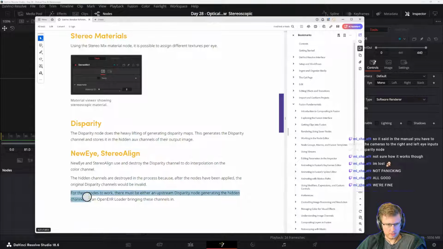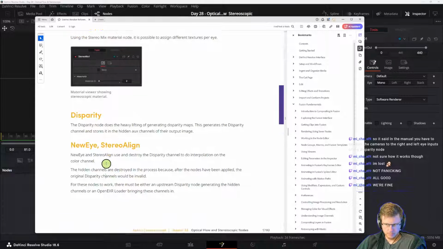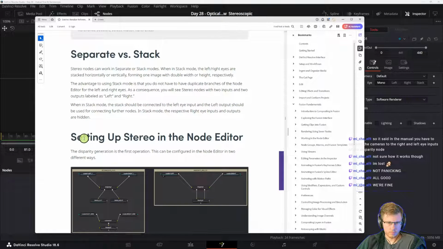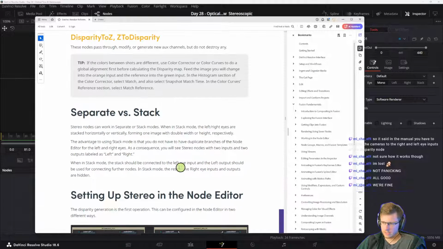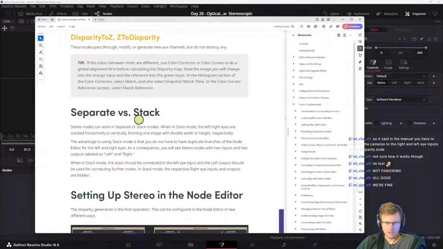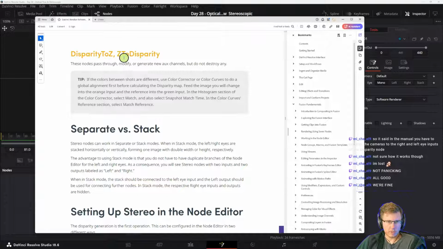Okay, I think this is... There must be... Well, that's for new eye or stereo align. There must either be an upstream disparity node generating the hidden channels or an OpenEXR loader bringing these channels in. Okay, it shows the stuff. It shows the goods. Disparity to Z, Z to disparity. These nodes pass through.